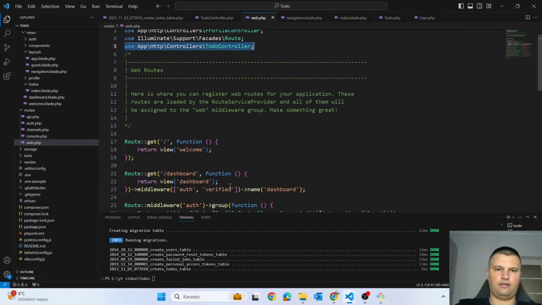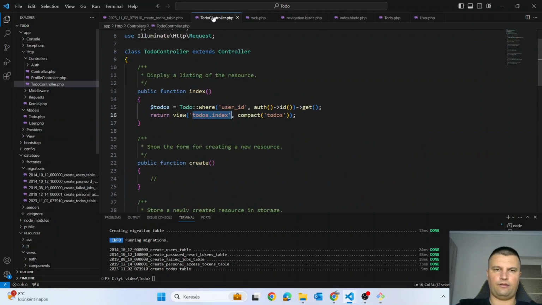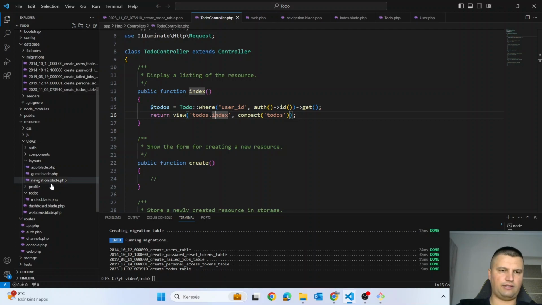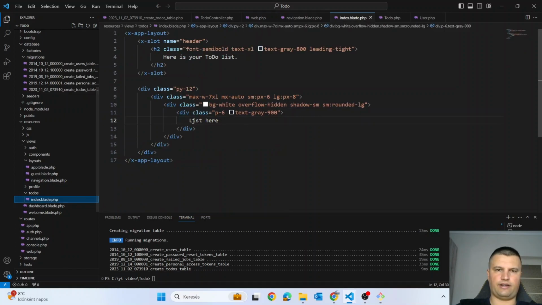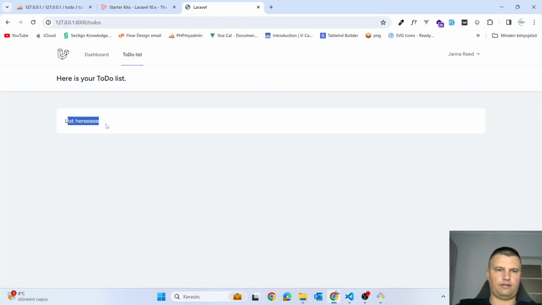We can check it. For example, we are visiting this /todos, which goes to the Todos controller class index method. The index method grabs all the to-dos for the specific user who logged in, then returns the view from the todos folder index file, which has just been created. Todos folder index file list here. And as you can see, it updates now. So we are going to show a list of to-dos here.